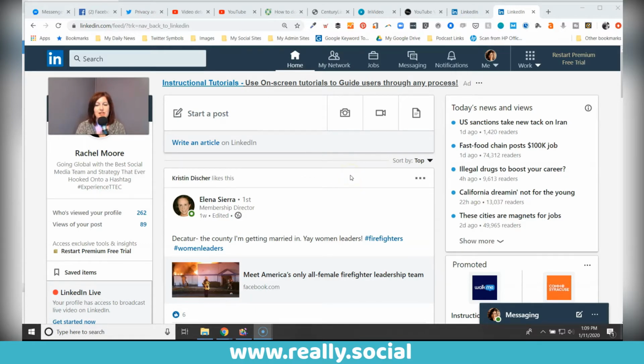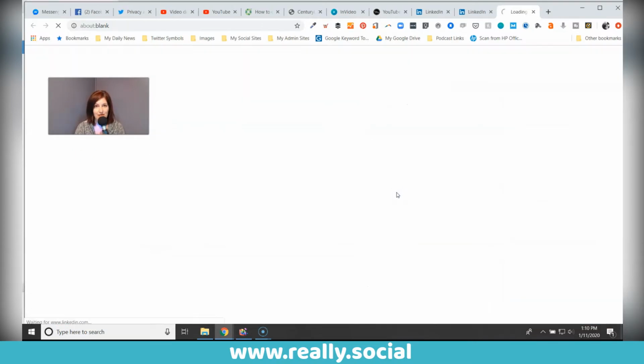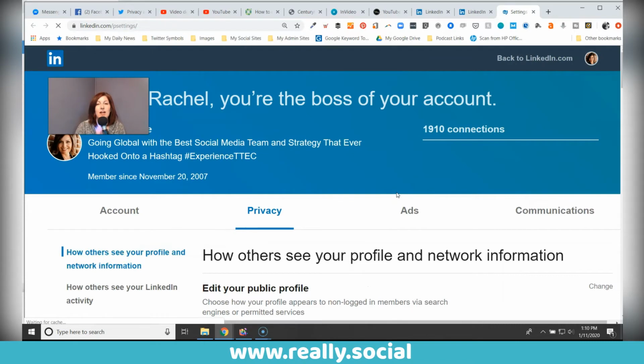If you want to get to privacy and settings, you're going to need to navigate up to your little mini you up on the top right, your little profile picture, and click that drop down. And right at the top under account is settings and privacy. It's like they want you to go check it out. And you should be checking this once per quarter just to make sure everything's the way you want it. You are the boss of your account. LinkedIn wants you to know that.